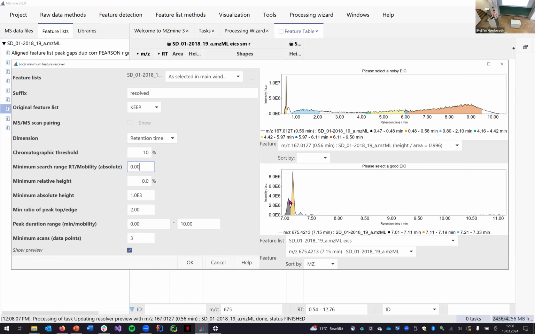0.03, yes. That's also what I put in here. So with 0.03, we cover the whole orange signal and everything's fine.